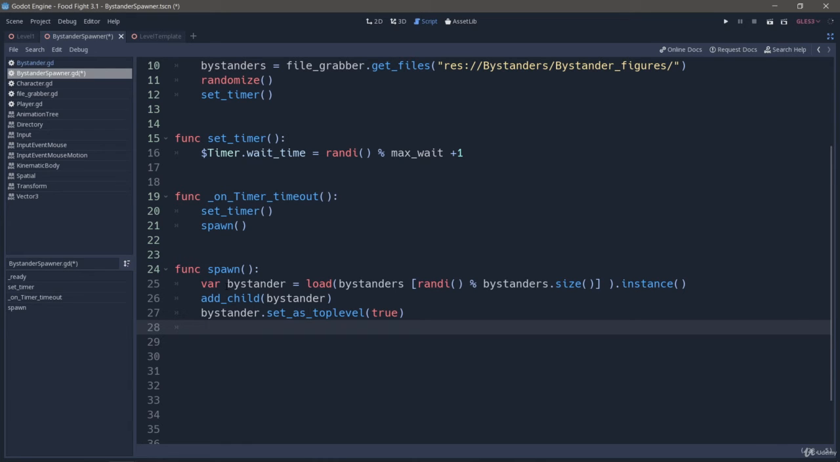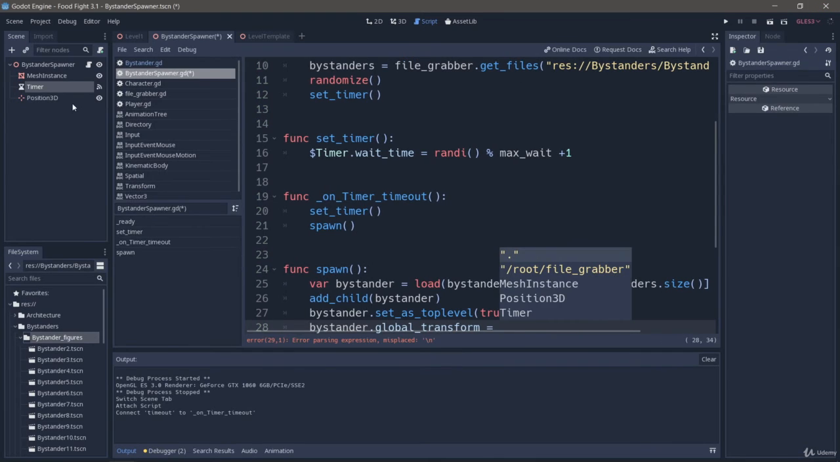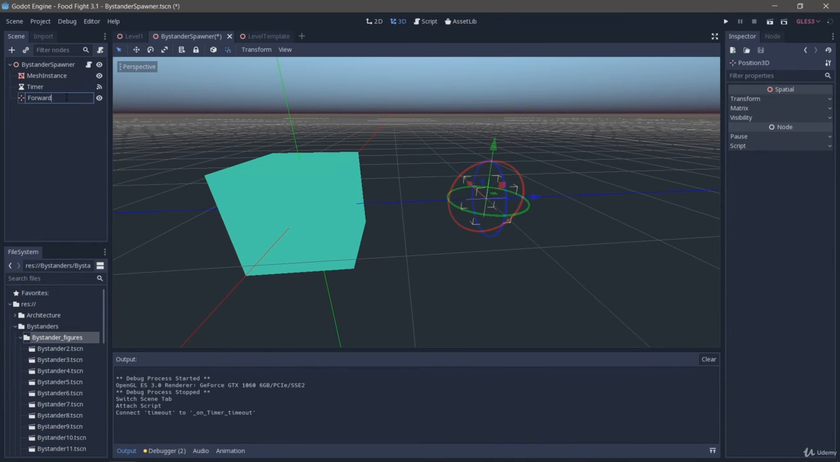Okay, now it's going to spawn at the front point. So let's go bystander dot global transform is equal to forward. Looks like I forgot to actually rename that node, so let's do that real quick. Position 3D is actually called forward. Save that and go back in.